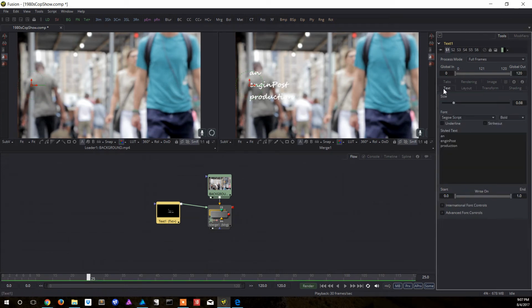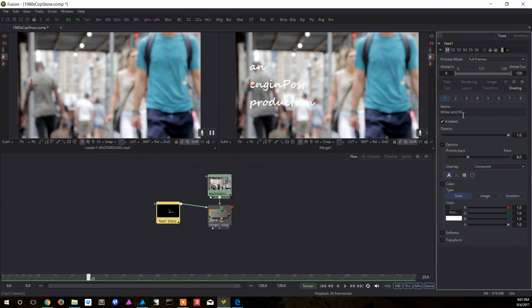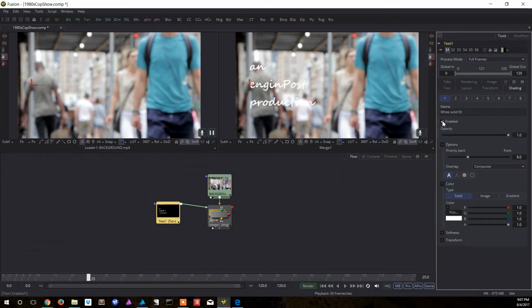So I'm going to go back to text, and this is the font size. I'm going to crank up that font size. Yeah, I like that. It's too boring though, and I'm losing stuff. So I need an outline. The way to do that is under shading for text. I'm doing all this with the text node selected. I'm going to go to shading. There's a white solid fill right now. We're seeing that. If I disable that, it disappears because it makes the fill go away, but the text is still there if I re-enable it.